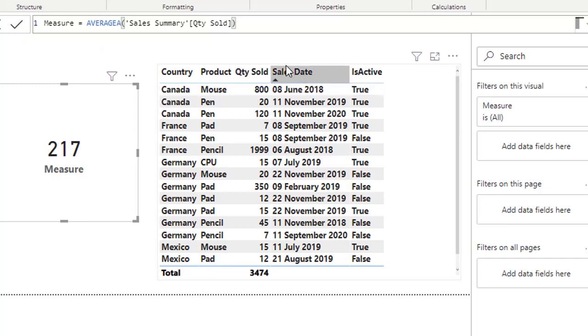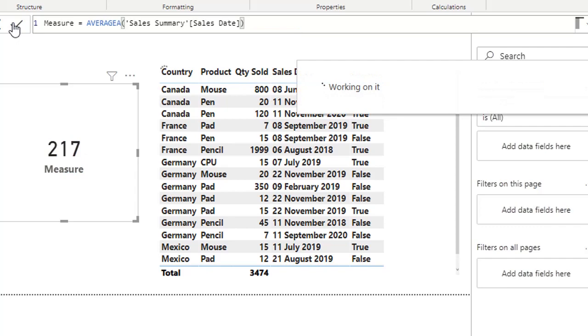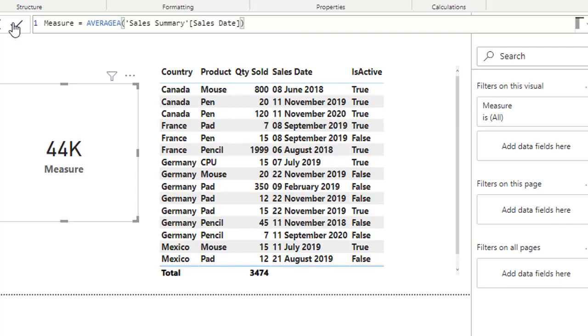Now we try the sales date. 44K, the same answer as in the case of AVERAGE. It converted the date into numbers, then summed up all the values and divided by the total number of rows. Finally, is active, the logical boolean value.